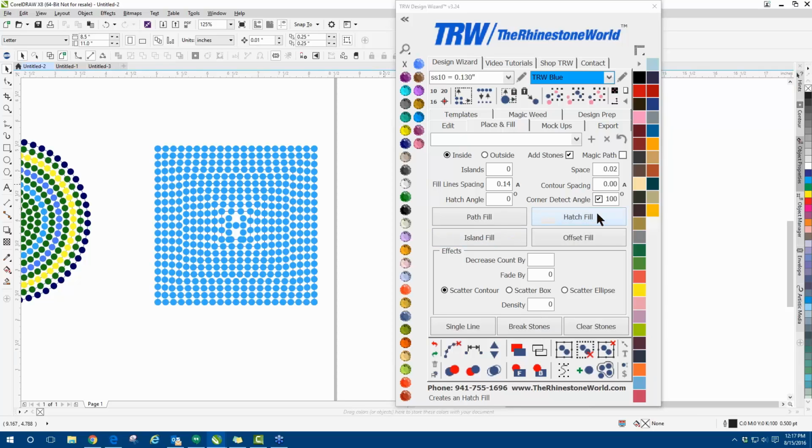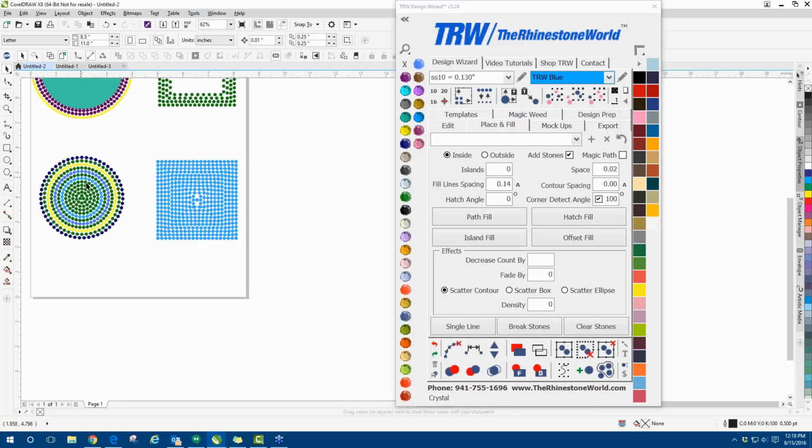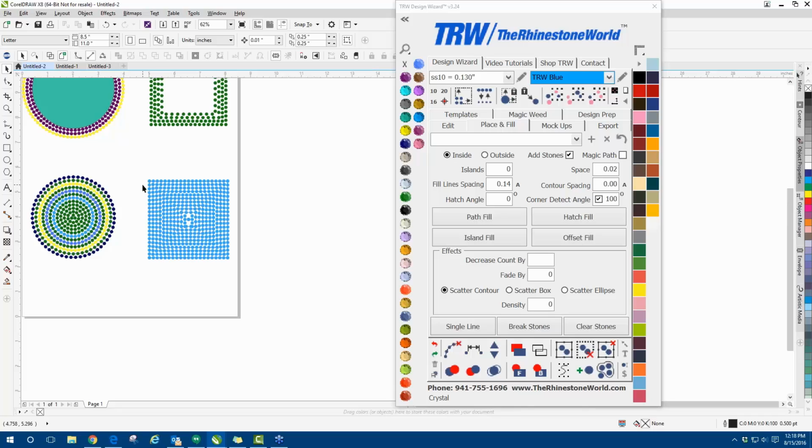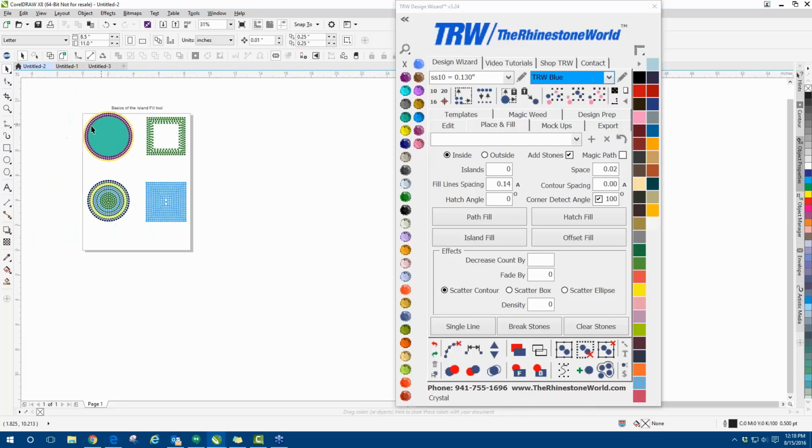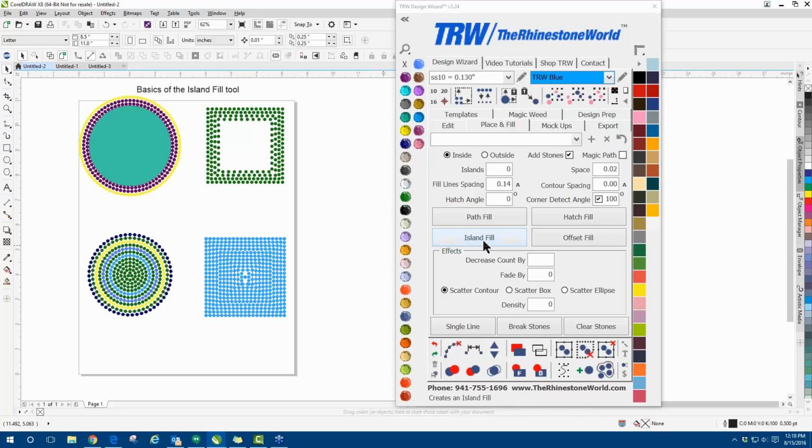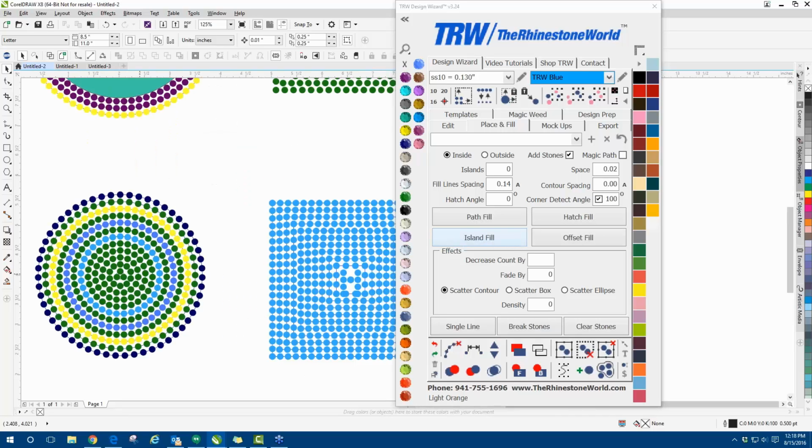That would be obviously the hatch fill tool, which we're going to cover in another training later on. So just know when you're working with the island fill, it's better to work with a design that's a little bit more rounded. It's going to look a lot better in the long run. Anybody have any questions as far as the island fill here and filling in an actual image? All right, beautiful. Let's go to the next page here.